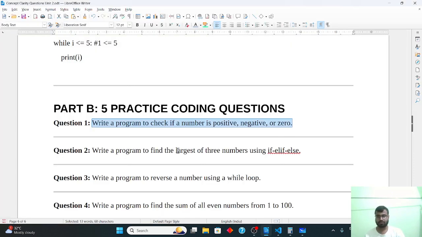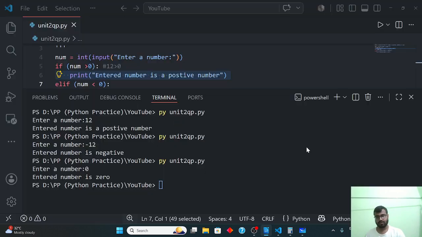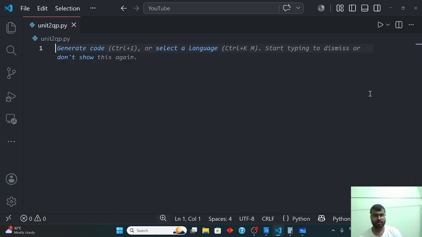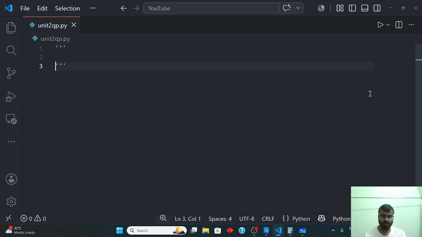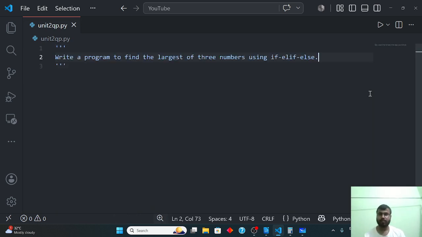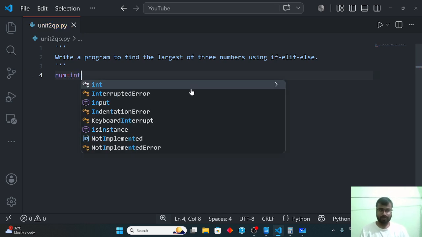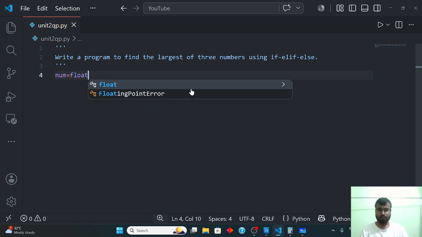So now let's jump to question number 2. In question number 2, we are given: write a program to find the largest of three numbers using if, elif, else. First of all, let's take number input from the user. Let's take float.